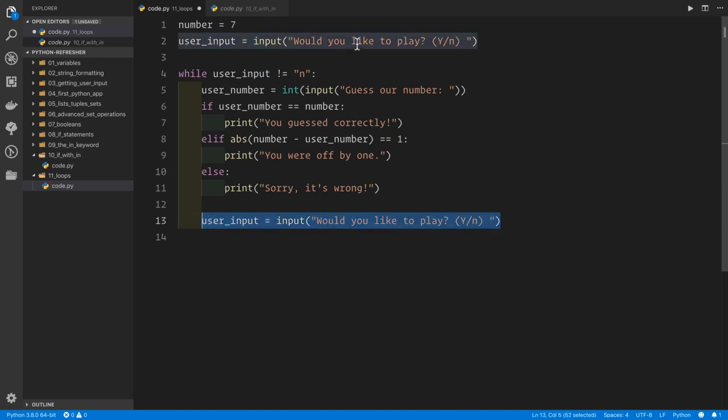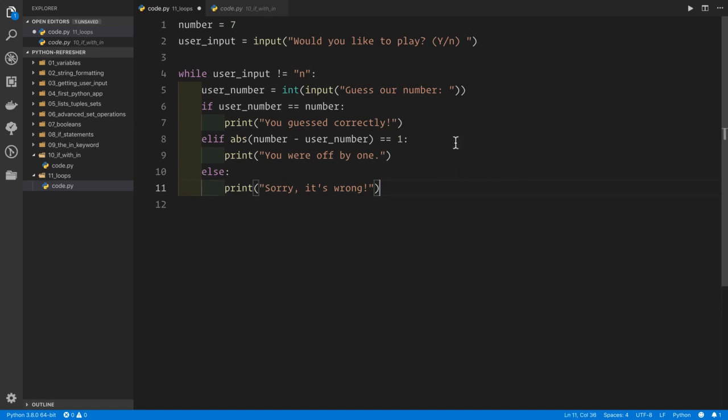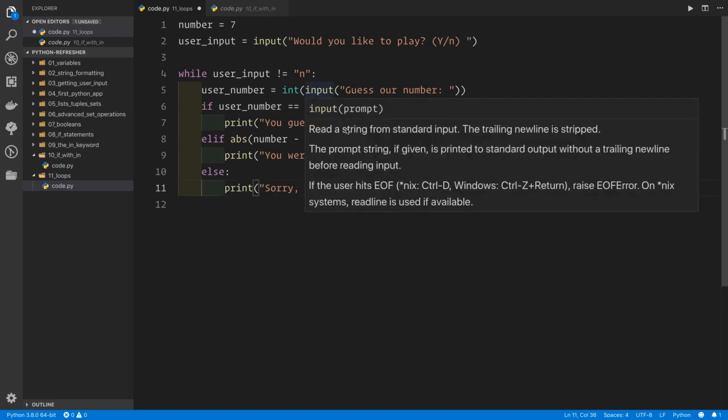So if you ever want to change your prompt, for example, you're going to have to change it in both places, and that can be a little bit cumbersome. So instead, what we're going to do is get rid of it and introduce another Python keyword that allows us to do that.